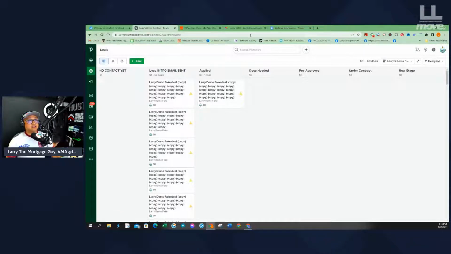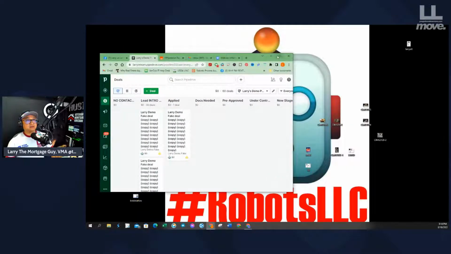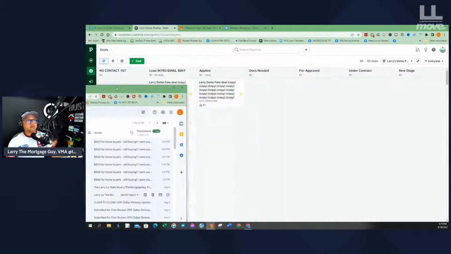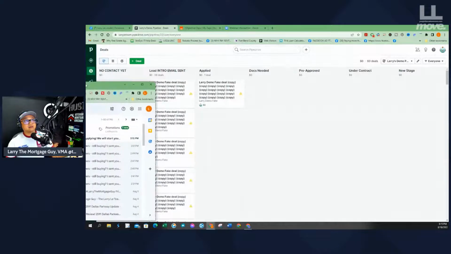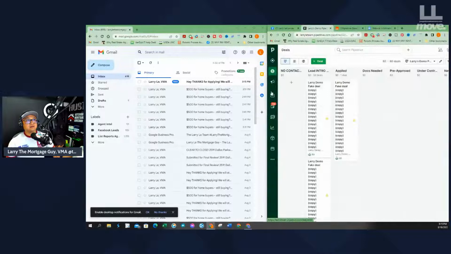And as we wait for that, actually, you know what? I'm going to make this two windows so you can see it happen in real time at the same time. Okay. There it is right there.